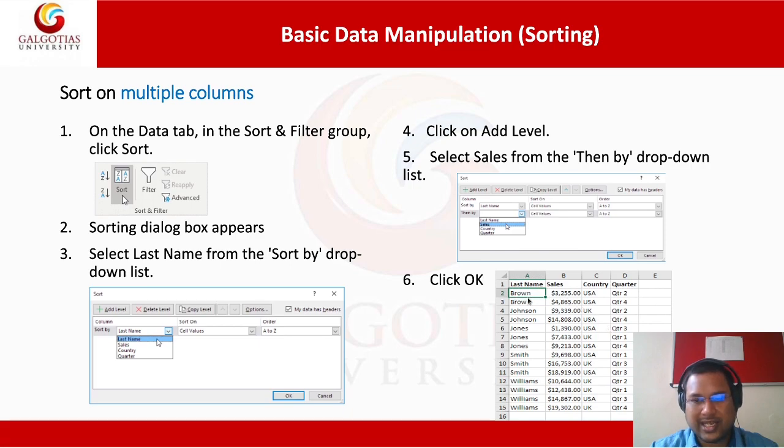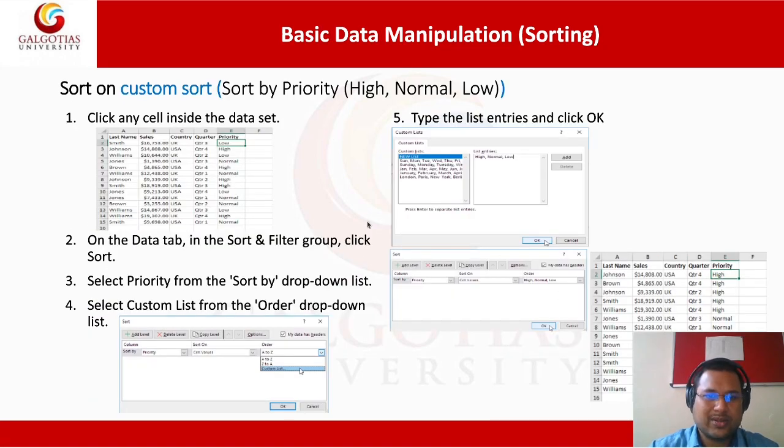In the last result, when you had sorted using one column, the first sample was Brown 4865. But in this case, first you sorted using last name, now you are using sales, so these are also getting sorted in ascending order. Okay, so similarly what you can also do is custom sort. Nowadays multiple column and custom sorting are the same thing. Now suppose you have an old version of Excel, then custom sorting and multiple column sorting are a little bit different.